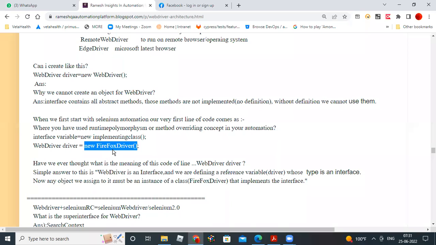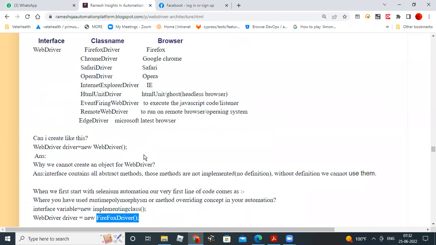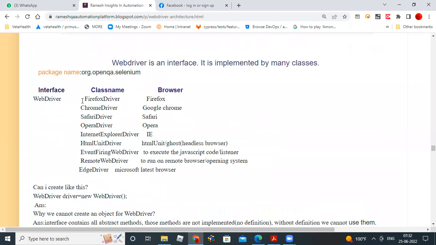Now all Firefox browser related logic it will call. If you create an object for the Chrome driver class, Chrome logic will be called here. So with this object reference, you can call all the methods of that browser specific logic. I have shown you that in the interface very nicely. So the same thing is applicable here. Whichever browser you want to run your test case on, you have to create the object for that browser class. So I have given here very clearly what the class name is for each browser.